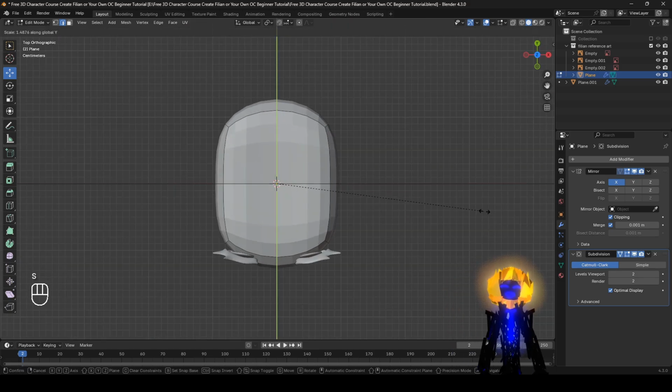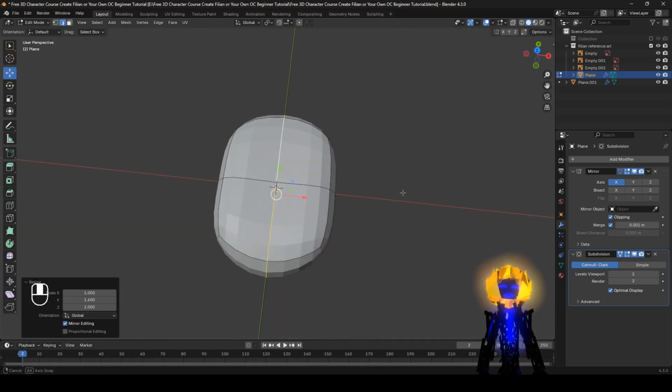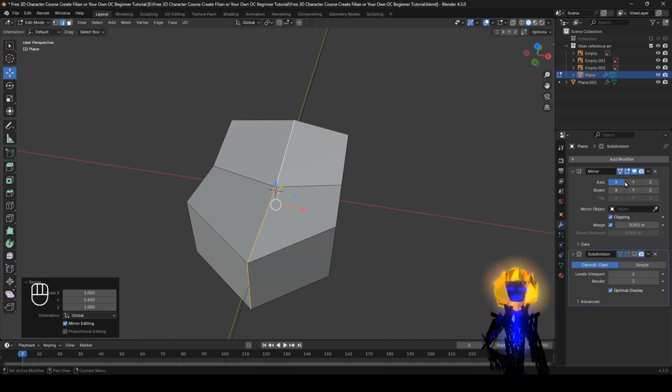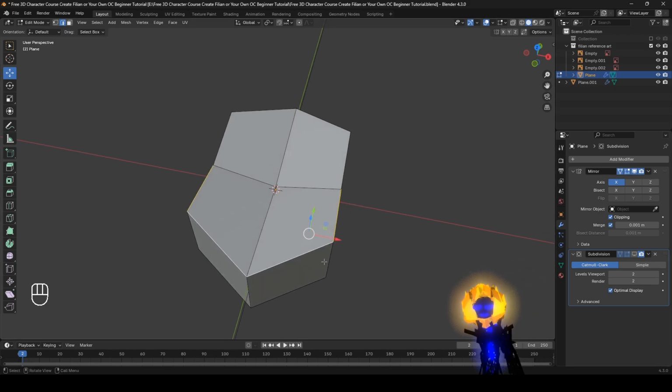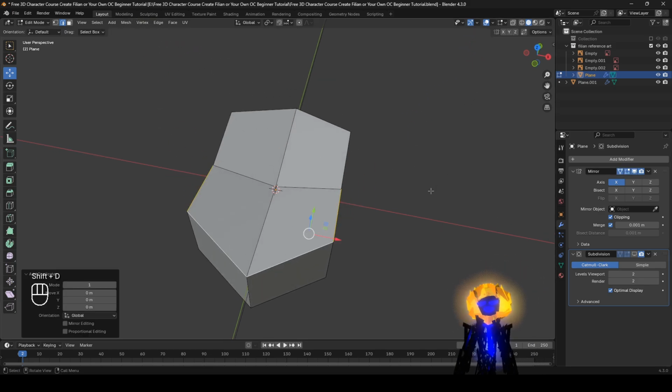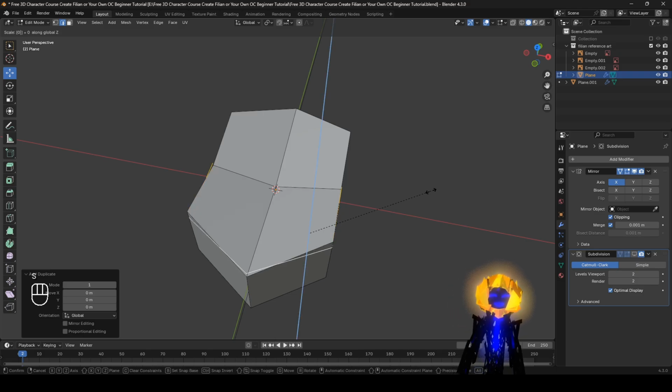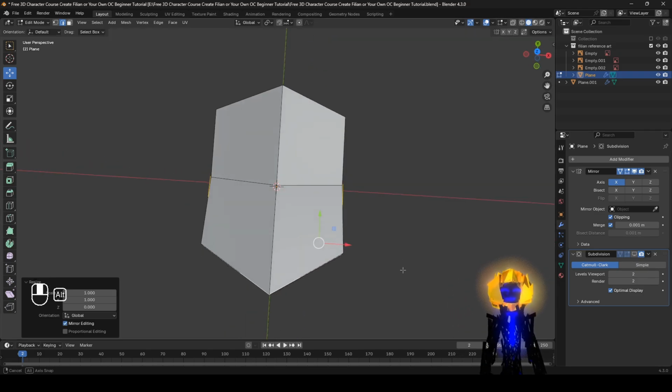S to scale Y, probably about right there-ish. And we could turn this off. And we'll leave that one on. Shift D, right click, let go. S to scale Z 0. This is going to be our teeth.